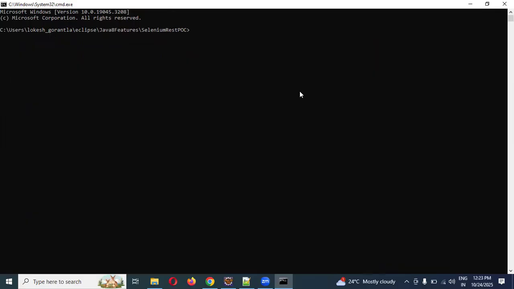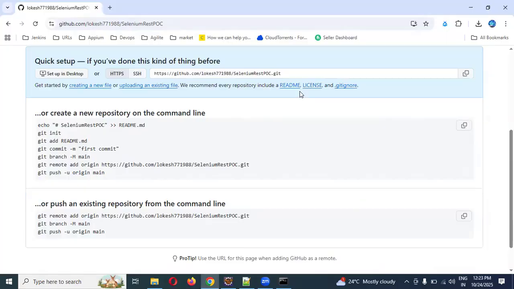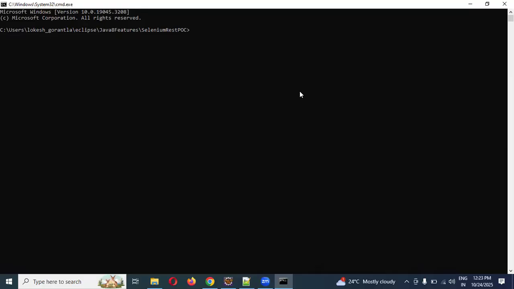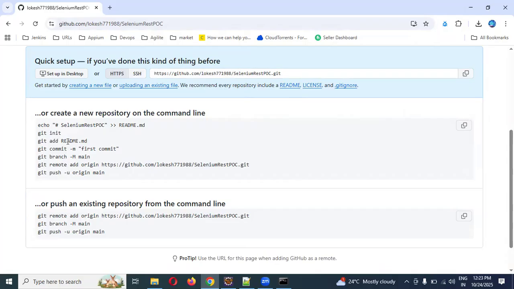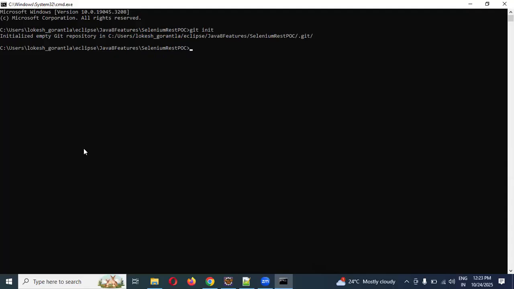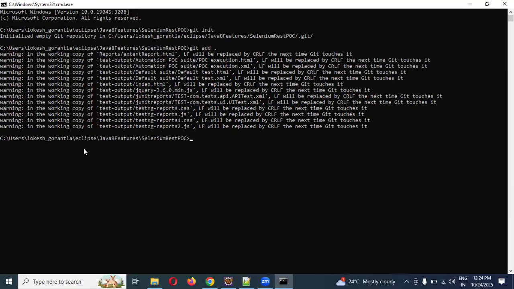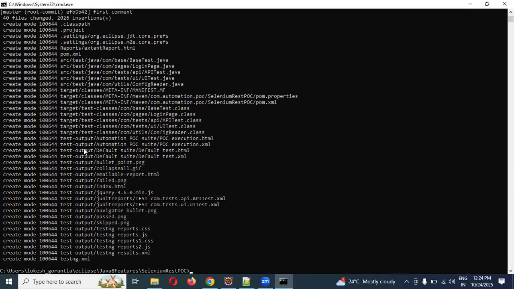The first command they are saying is git init. It will initialize the repository. Then you can add a readme.md or directly add the files. Git add dot. If you mention the dot, all the files will come. Now git commit hyphen m, first commit. Then all the files will be committed.